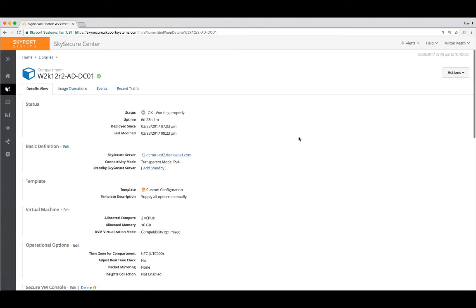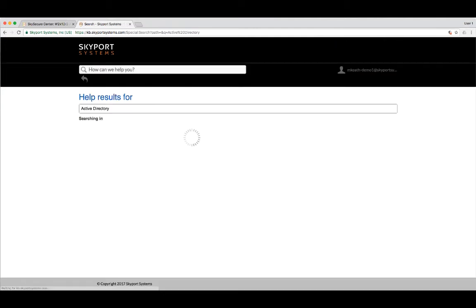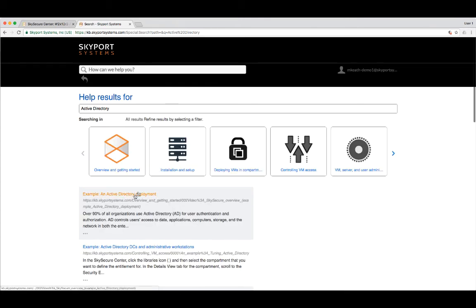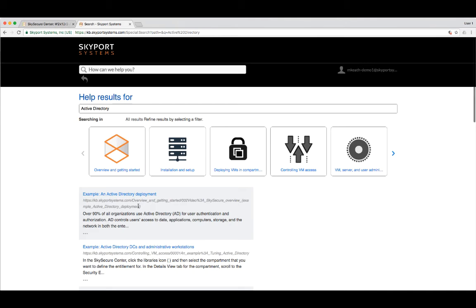If you need more information, you can come up here to the Help and Skysecure Center Help. We have a great documentation team that does an awesome job at documenting our product. So if you have any questions, you come in here, like example, an Active Directory deployment, or you can do a search up here if you do not see it under a quick link. Do a search and then you'll see an example. You'll see various articles that we have about that.